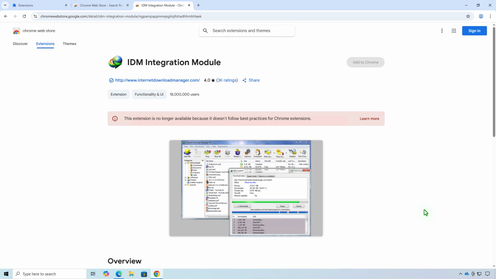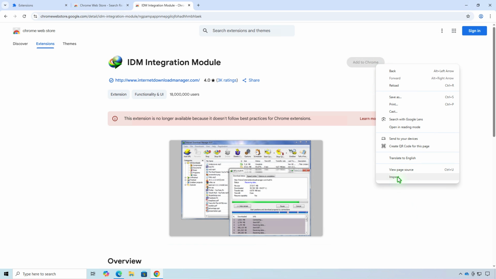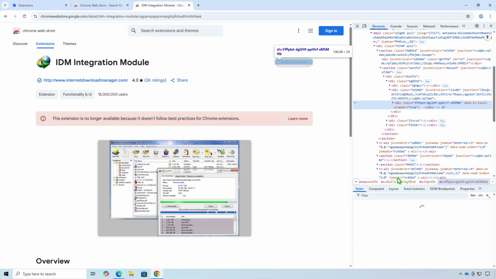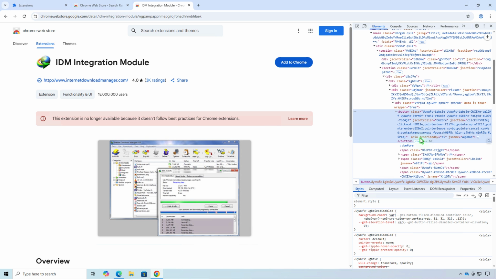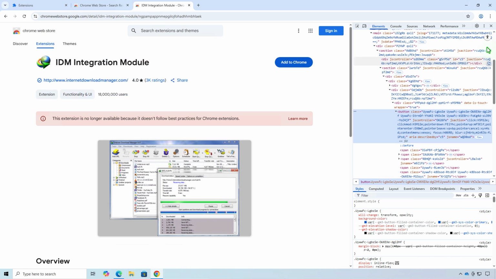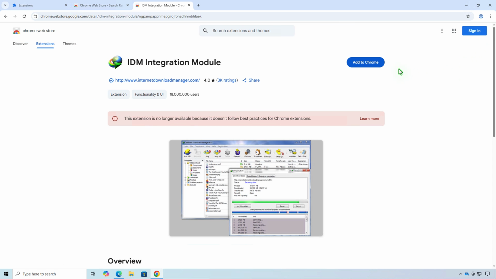The Add to Chrome button is grayed out. This is because you're trying to install a version 2 manifest extension no longer supported by Google Chrome. You can ungray the button by right-clicking it, selecting Inspect, expand this DIV tag, deleting the disabled property, and pressing Enter. As you can see, the Add to Chrome button is available now.